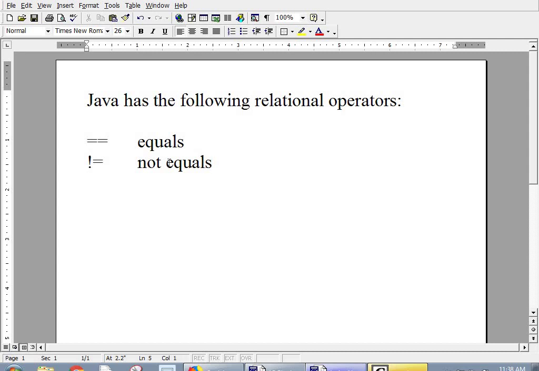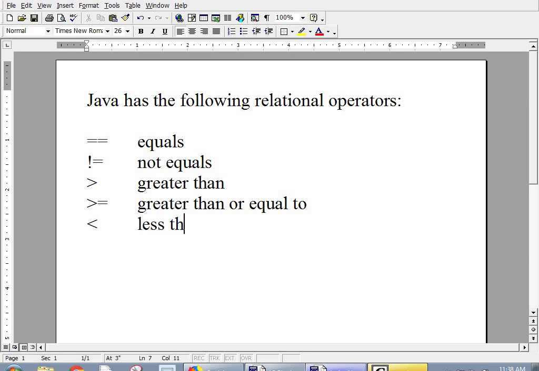And then the rest, I'm not going to say what they are after the first one. This is greater than. Greater than or equal to, I guess I am saying it. Less than. So we've got these 6 relational operators that we're going to use.